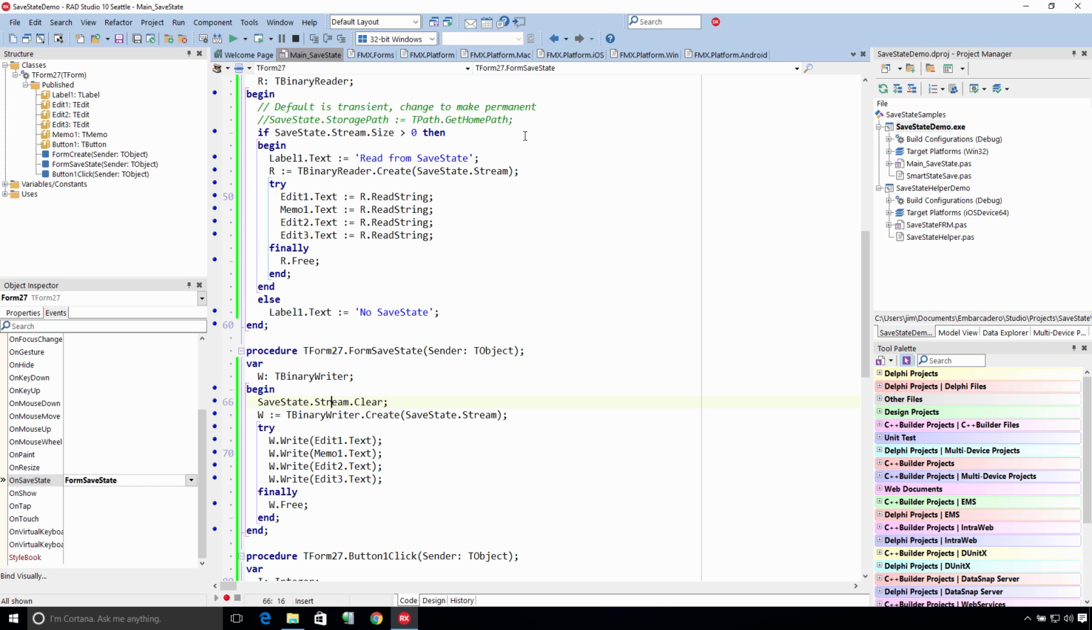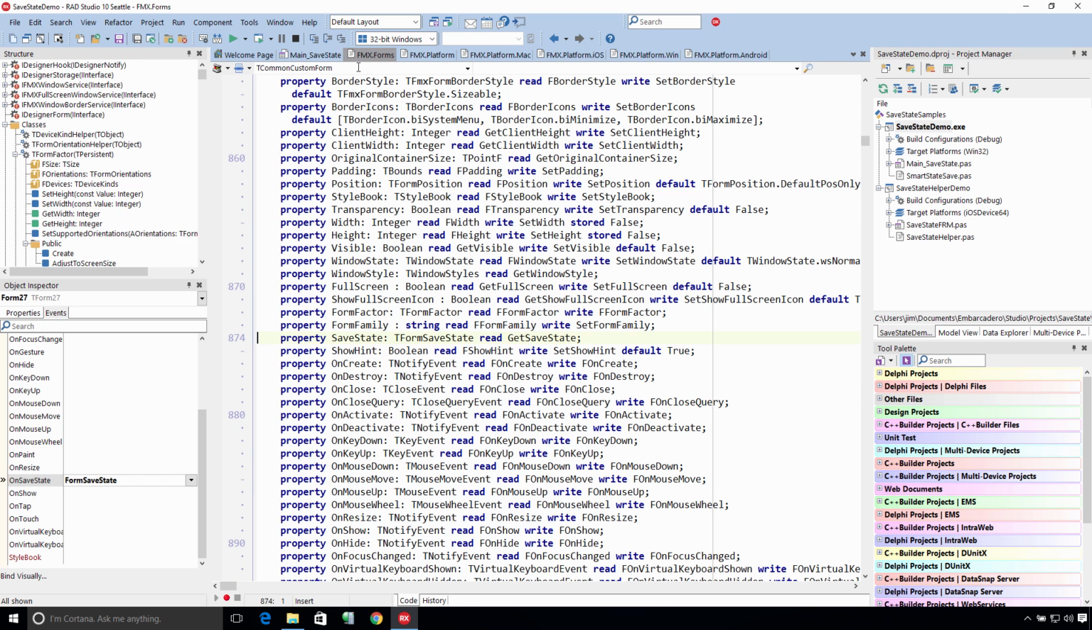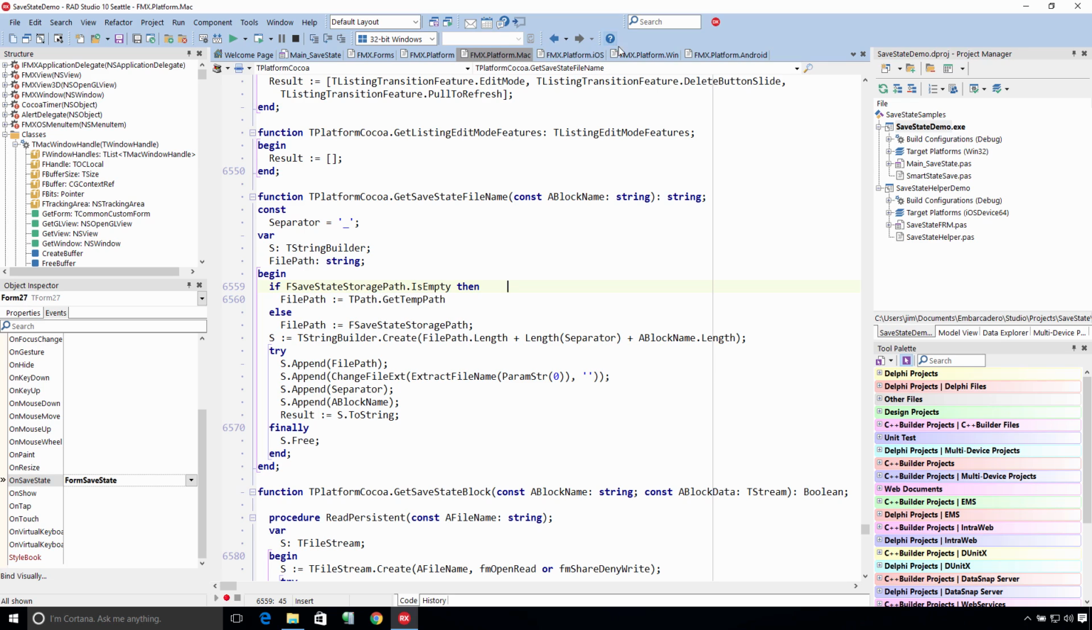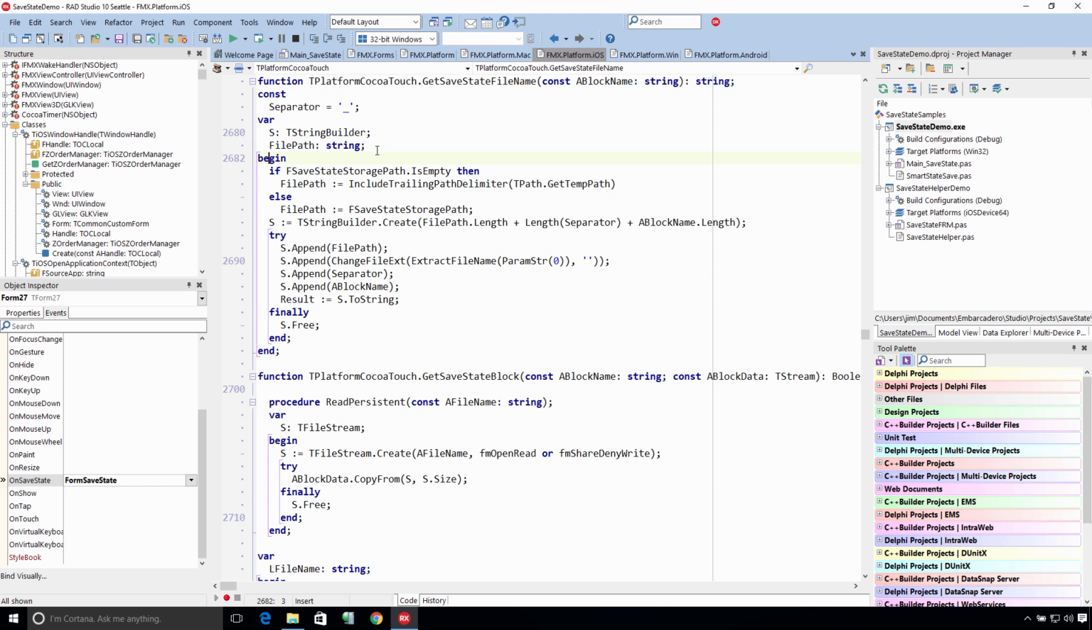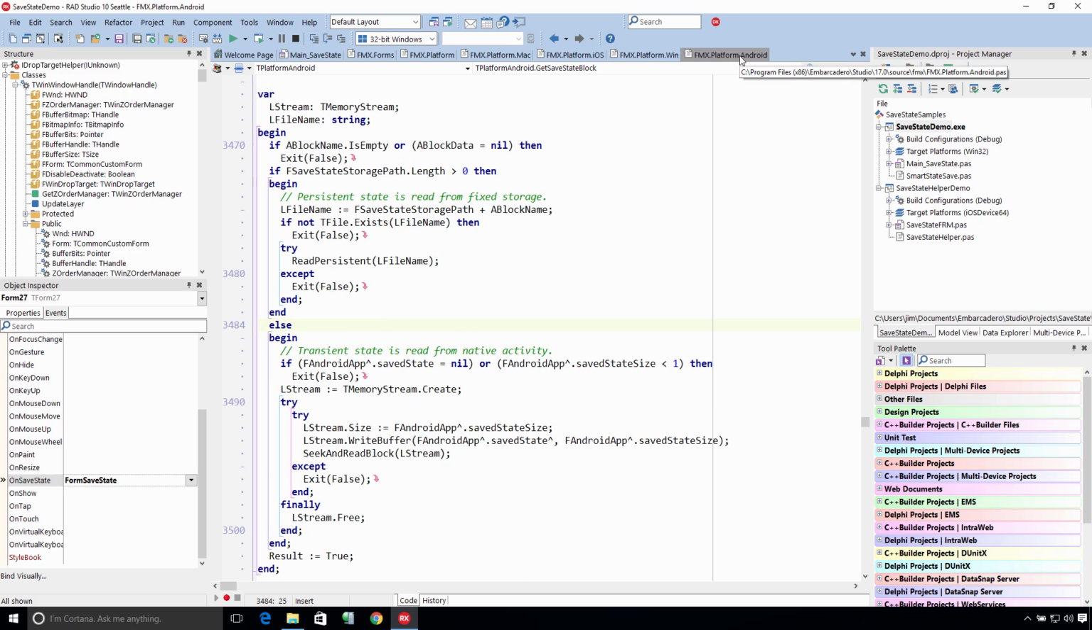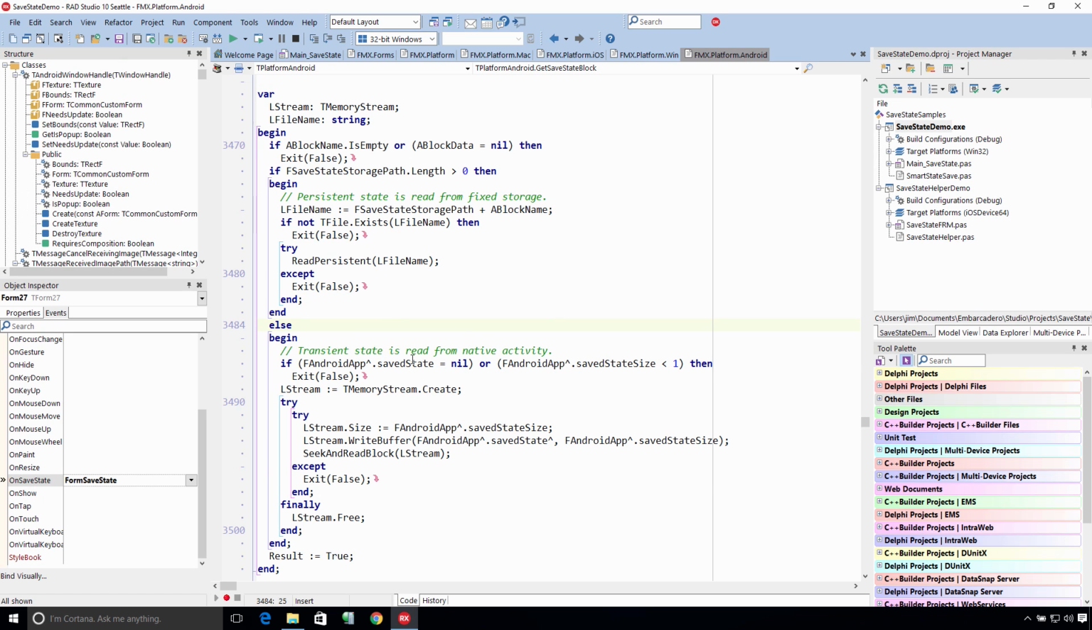If you want to have a better understanding about how SaveState works, if you go to here, it's defined in FMX.Forms, but you want to dig into FMX.Platform, which defines the SaveState service, which is then implemented for Mac, iOS, Windows, and Android. So if you come in here and look, you can see that when the storage path is empty, on Mac it gets the temp path, on iOS it gets the temp path, on Windows it gets the temp path, and then on Android, this is where we have that slightly different behavior: the transient state is in the native activity, okay? So the activity in Android OS maintains that for us.